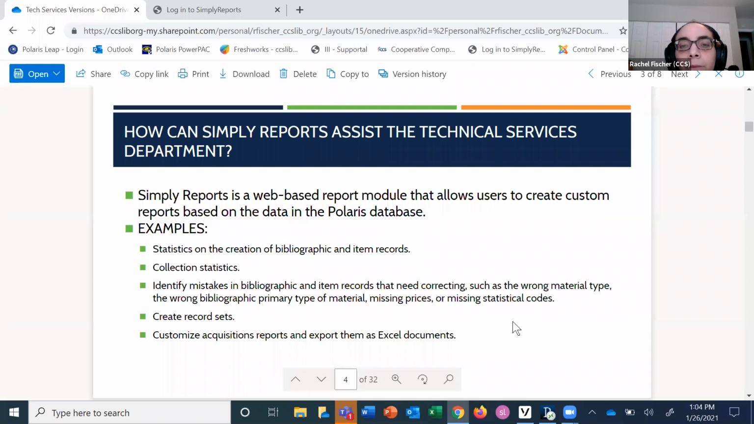So, how can Simply Reports assist the Technical Services Department? Simply Reports is a web-based report module that allows users to create custom reports based on the data in the Polaris database. So it allows you to choose specific settings, but behind the scenes, it's creating those SQL queries that Bob, our report specialist, creates, but does it automatically for you.